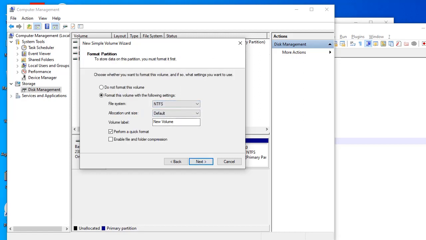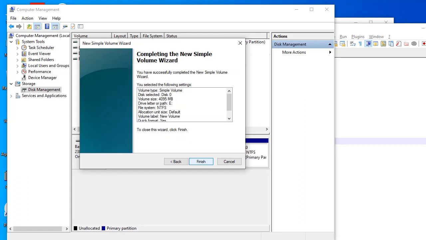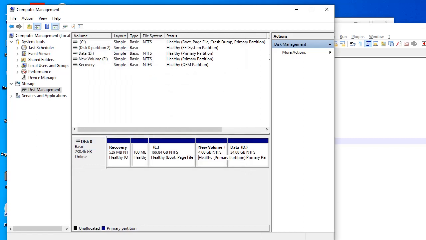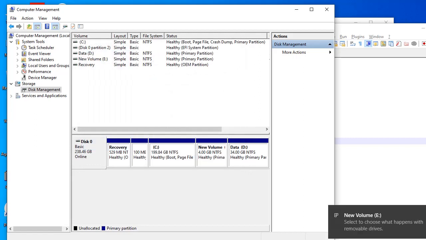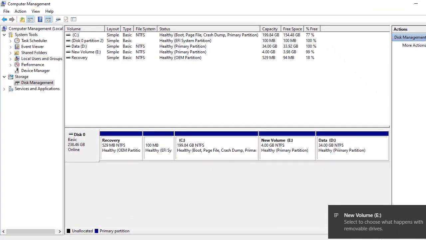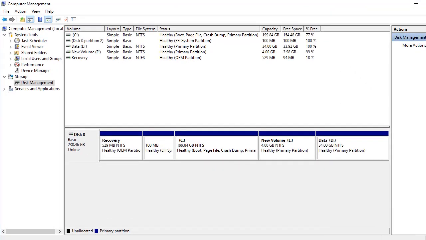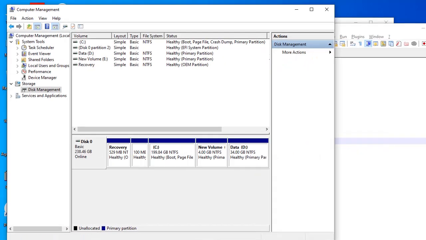This time I am not changing any of the volume label. I'm clicking on OK. Yes, finish. If you see, even now the new volume is also created with E. Okay, this is how we can create the partitioning. Now the next step is we need to delete the created volumes.